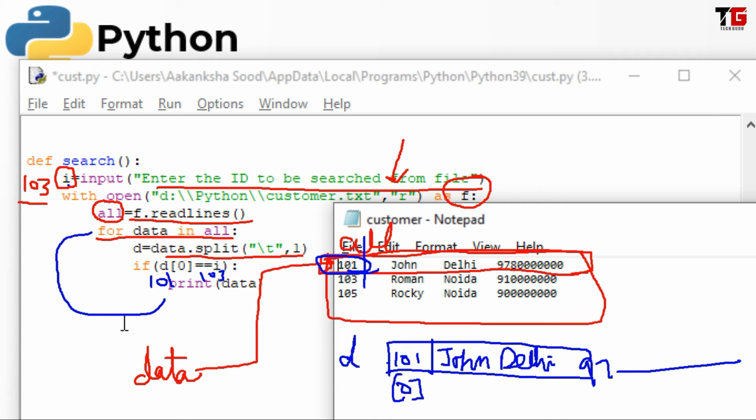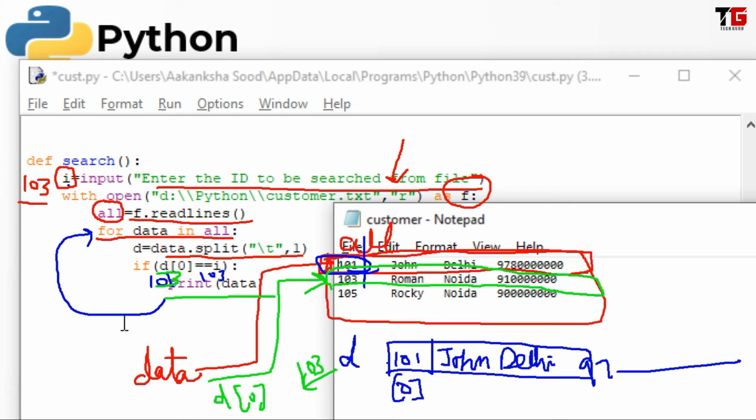Now the loop will run for the second time. Now this time data would be having the second record. It means 103. This one. Again the same process would be followed. data.split will split it in two parts. So now D[0] will be having 103. So 103 is equal to 103, yes, so its data would be printed on the screen.